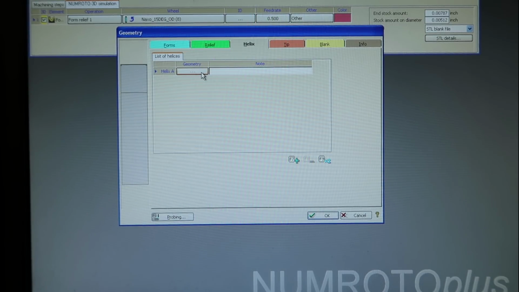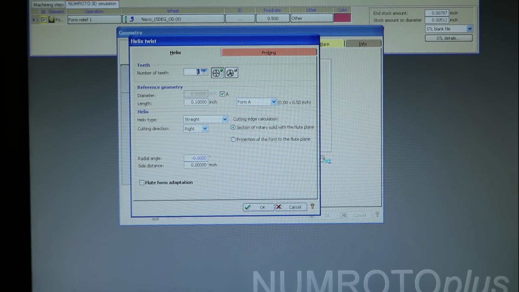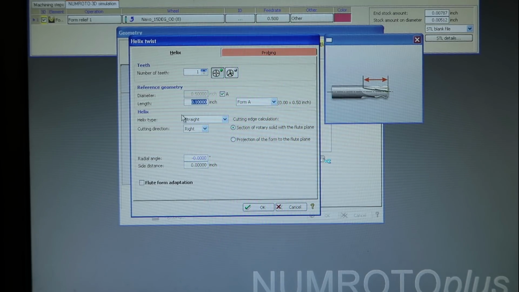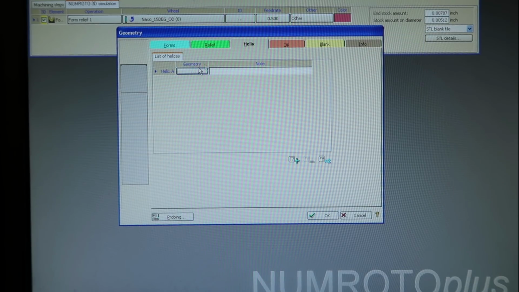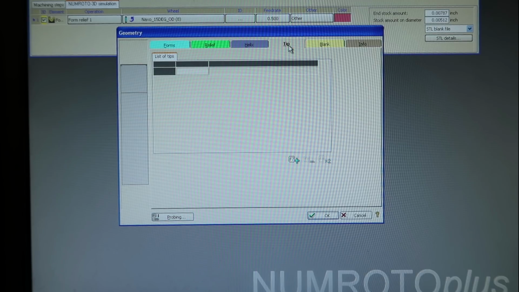And then we have to have a helix angle. We only got one flute and it's straight, and we're going to be using form A for our helix angle in this case. You have to give it a length here, so I just gave it 100 thousandths length. That really doesn't matter because we're not actually fluting or anything here. We're just grinding the back of the tool because it's already been formed. And there's no tip, so we don't need that.